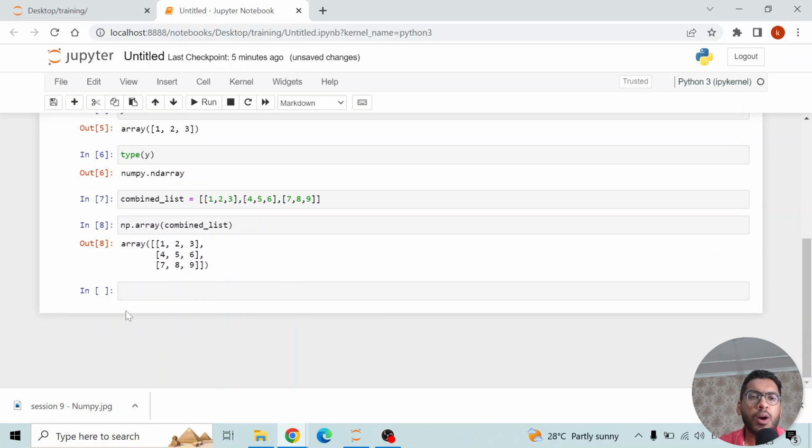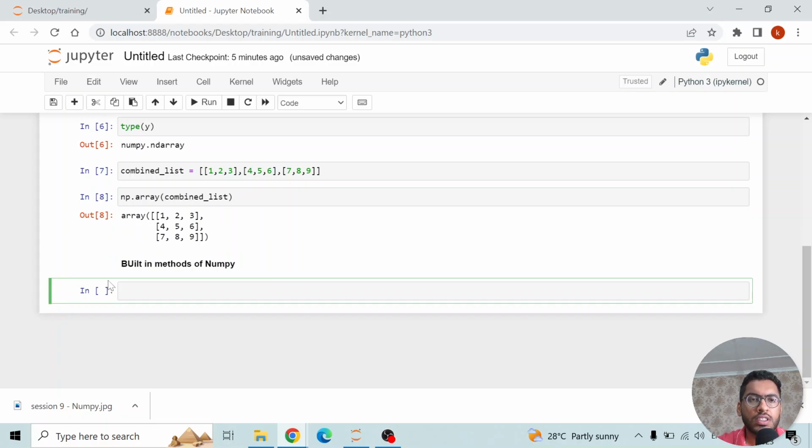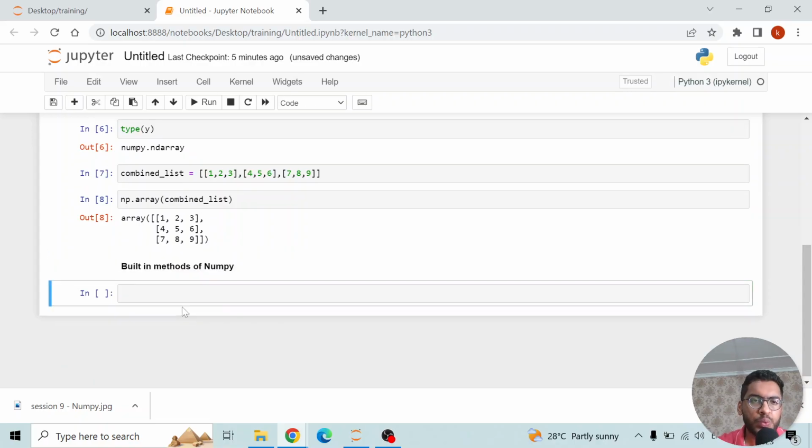Now let's learn about some of the built-in methods of numpy, which are very useful. There are four methods we will talk about: arange, zeros and ones, linspace, and eye. Let's start with the first one, that is the arange method.